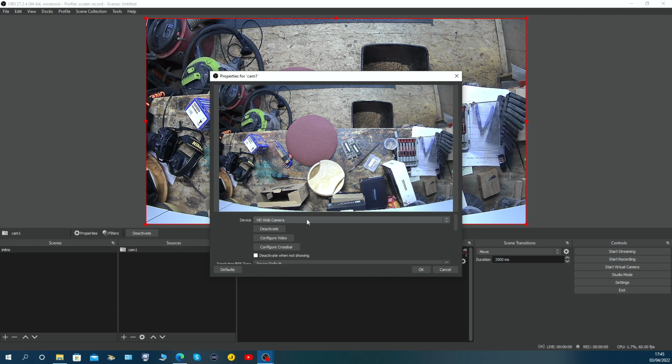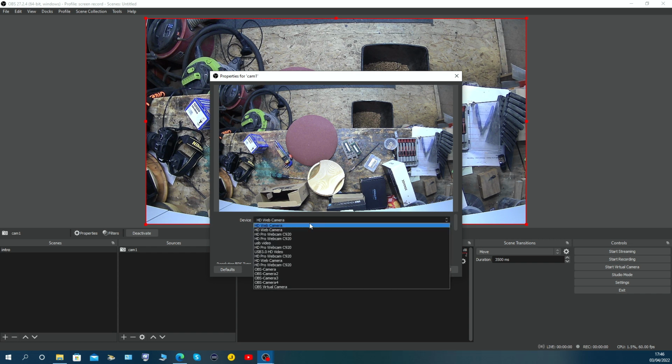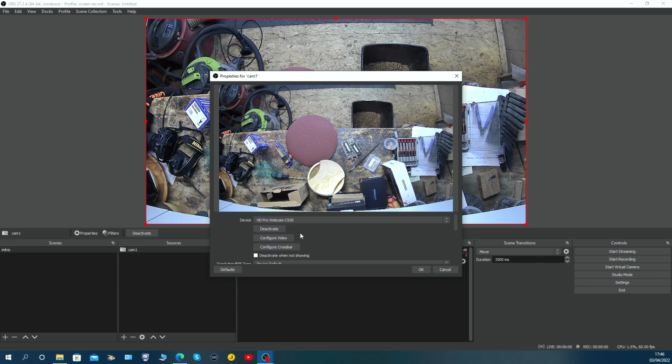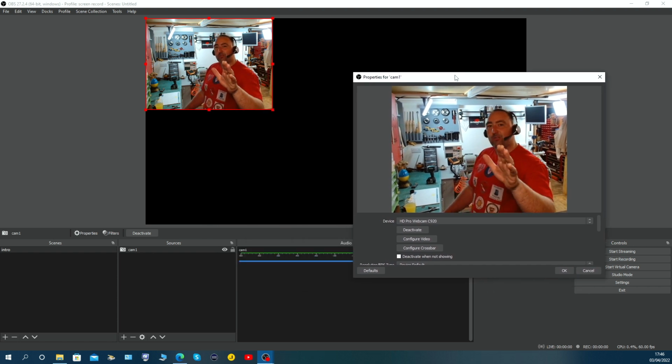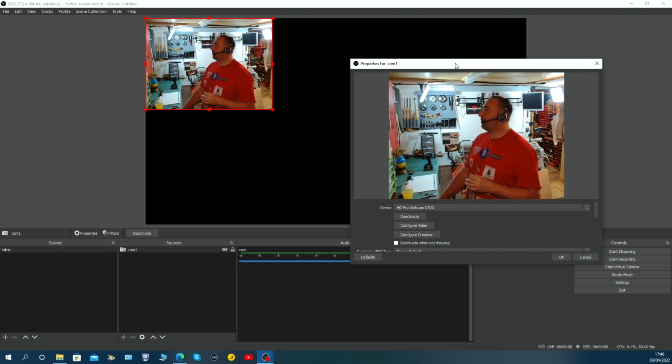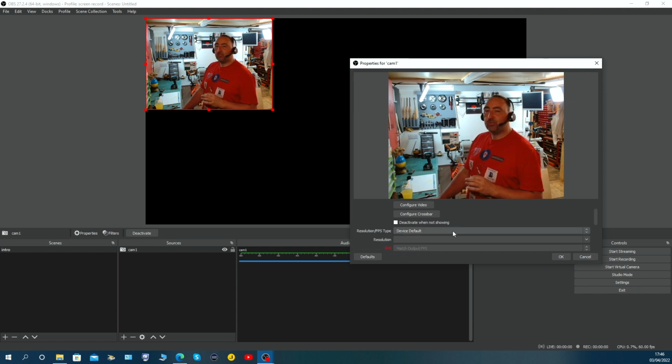What we need to do is find what camera we've got. Every camera you've got plugged in is going to be listed within this list. I think this one is the camera I require. There we go, which is this camera here that I'm looking at. But as you can see, the picture is very small. If we move this over, you can see the picture is very small. The reason being is because this is on default setting, and we don't want it on default. We want it on custom.